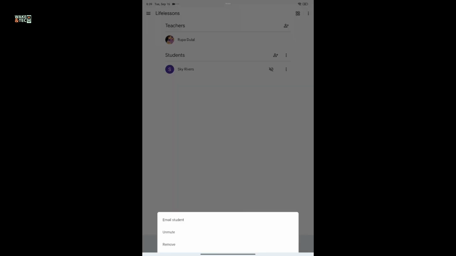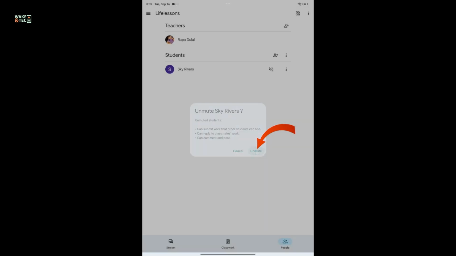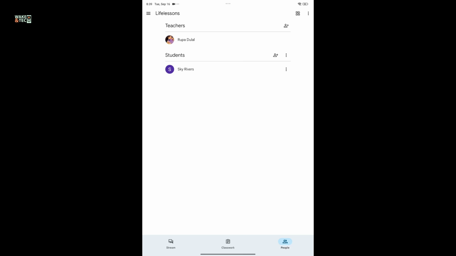In the pop-up at the bottom, click on Unmute. In the pop-up, click Unmute once again, and then the student will be unmuted from your stream. The student can post and comment on the class stream again. They can reply to classmates' posts, and they continue to have normal access to the assignments. So that's how you can easily unmute a student on Google Classroom in just a few simple steps.